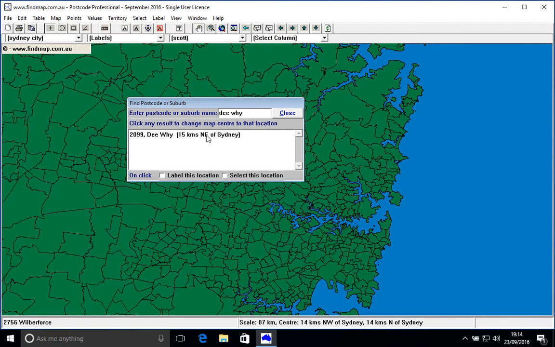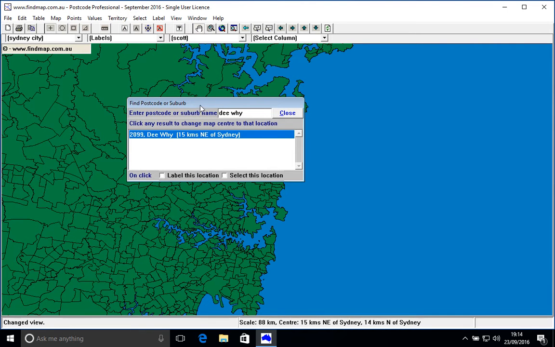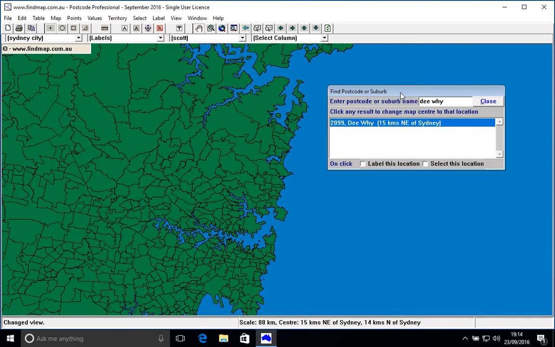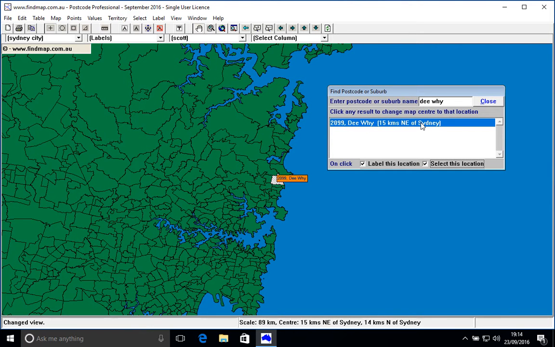Now we can jump the map view to it. It'll keep its current map scale, because that's probably what you preferred to use, and so that's what it will do. But we can also give ourselves a couple of options here, such as label this location and select this location. That might be handy for you as a point of reference. Let's say that you needed to do that. So it's labelled DY and selected that for us.